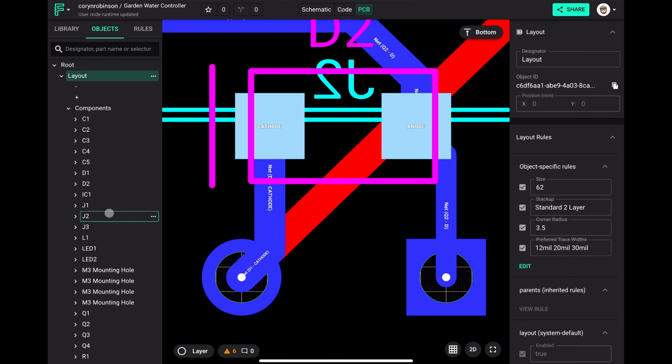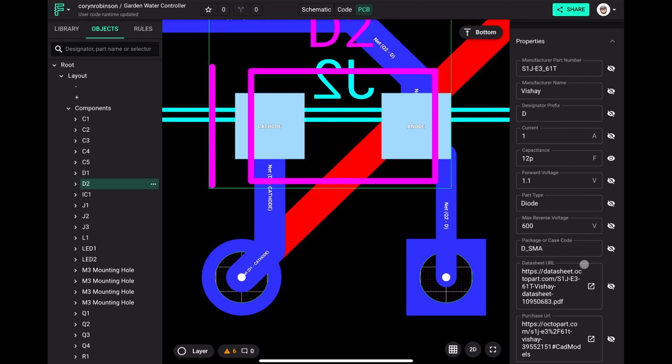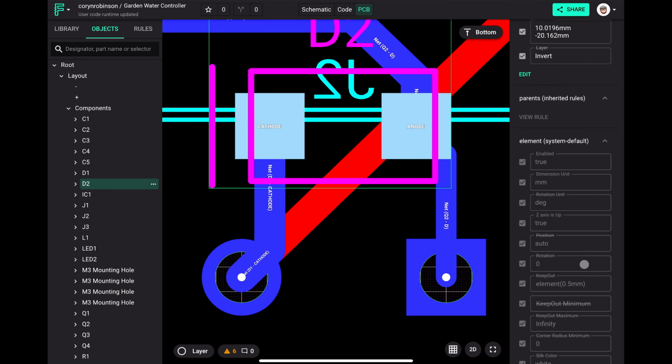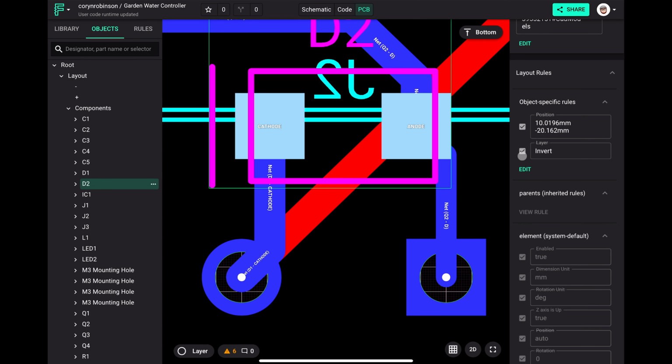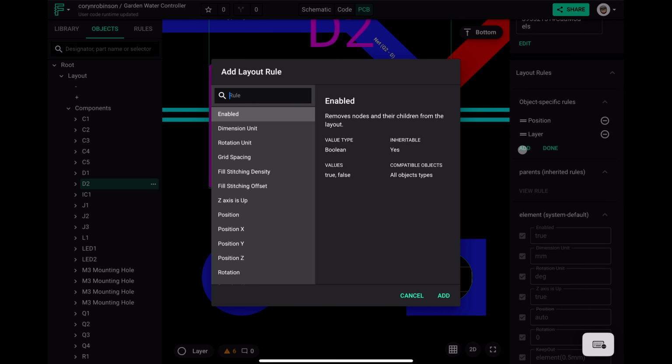Of course, if you wanted to expand the solder mask on a single part instead of the whole board, you can do that as well. Instead of applying the solder mask expansion rule to layout, you simply select the part and add the solder mask expansion rule just like we did before.